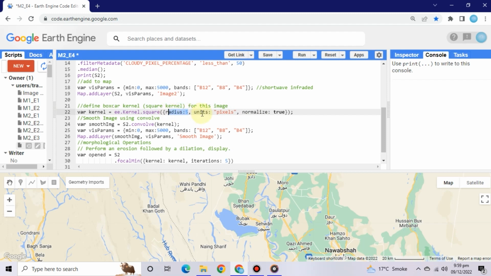The units parameter will be pixels because we are playing in image pixels. The radius parameter specifies the number of pixels from the center that the kernel will cover. I will go with 5, which means I will cover 5 by 5 pixels from the center. If normalize is set to true, the kernel coefficients will sum to 1. If there's any negative value in the coefficients and normalize is true, it will sum to 0.